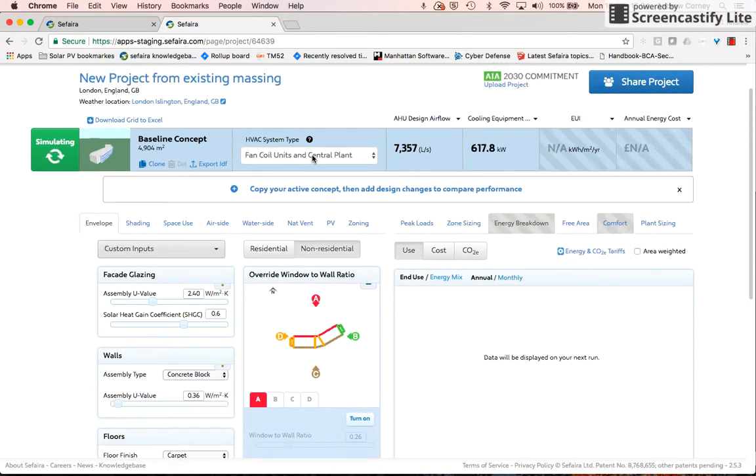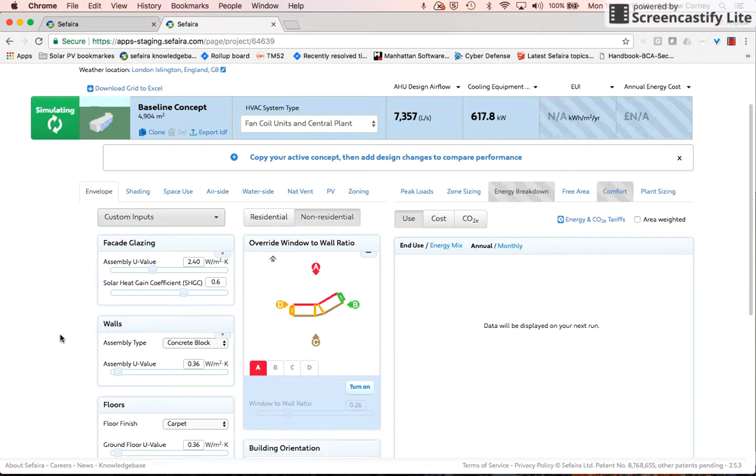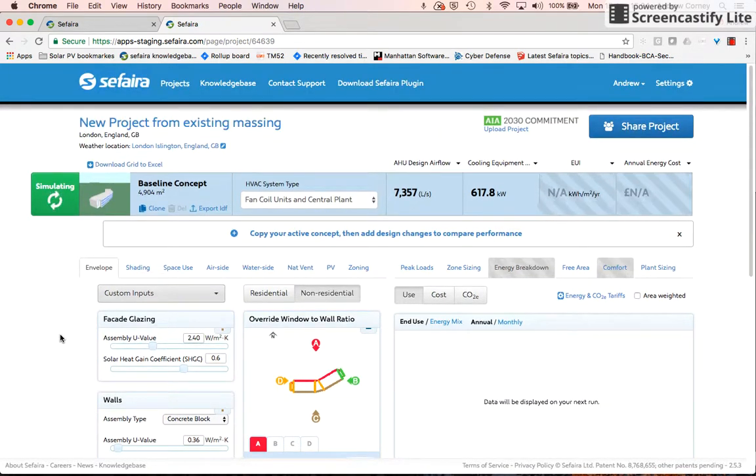And you'll see here that because we chose the project to be in the UK rather than in the United States, it's created a fan coil unit system rather than a VAV system. And that's all there is to it. I hope this has been a helpful video.